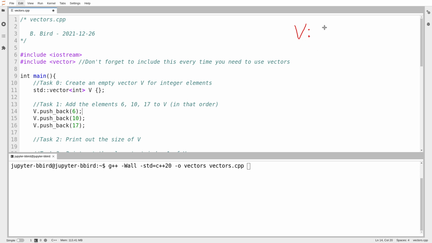So as of the end of line 14, my sequence is the element 6. When I've executed line 15, which says take the element 10 and add that to the end of the vector, well then my vector will be 6 and 10. And then as of line 16, it's 6, 10, and 17.